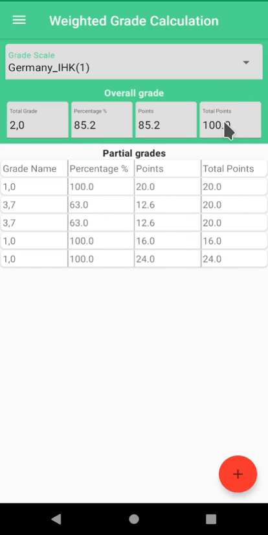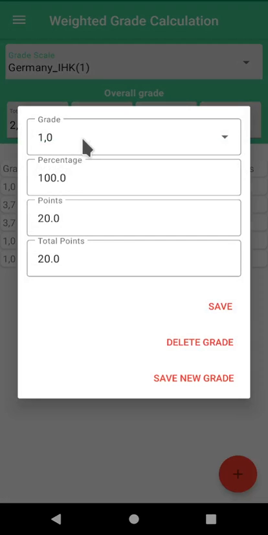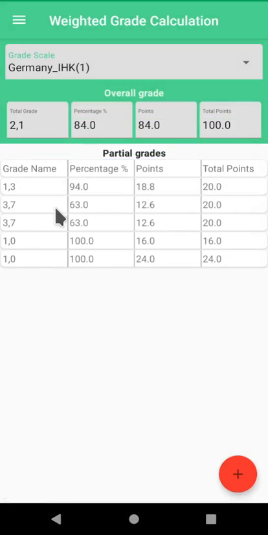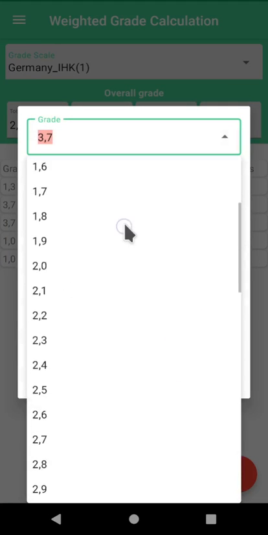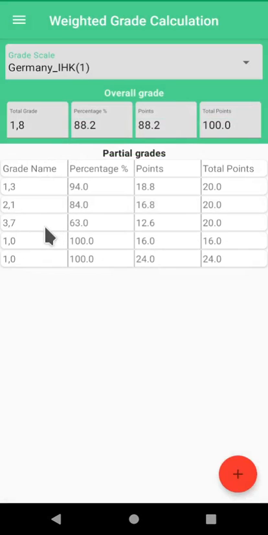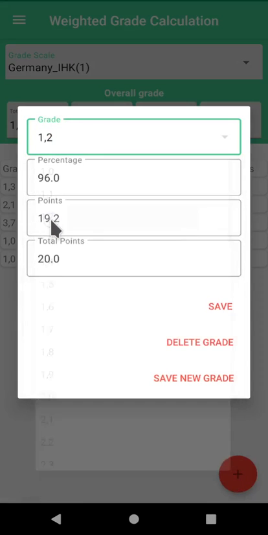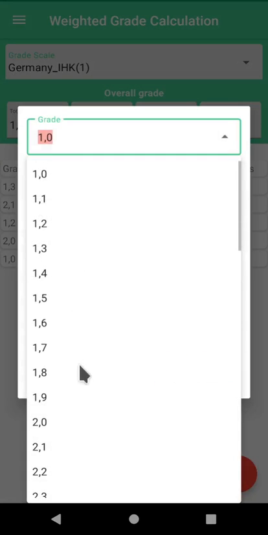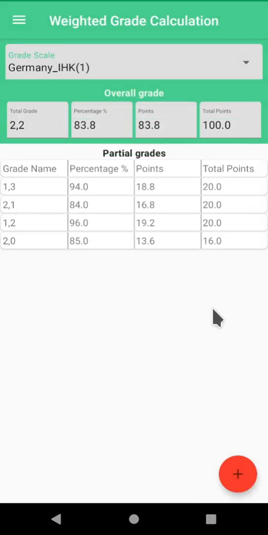In this example, we see that the total points is 100 points, which is correct. And now, the only thing that we need to do is modifying the grade of each homework and of each exam, and then we will get the overall grade made of the different partial grades.